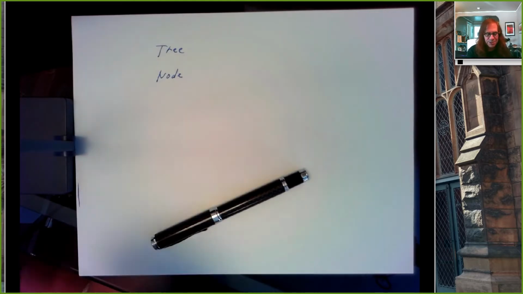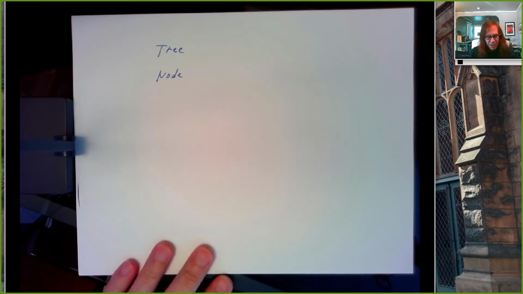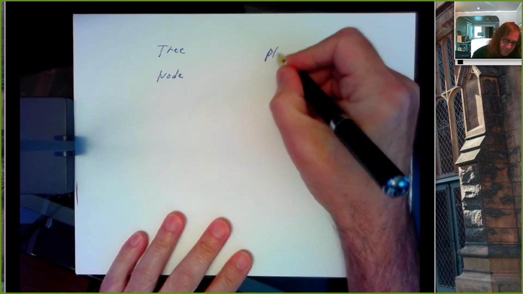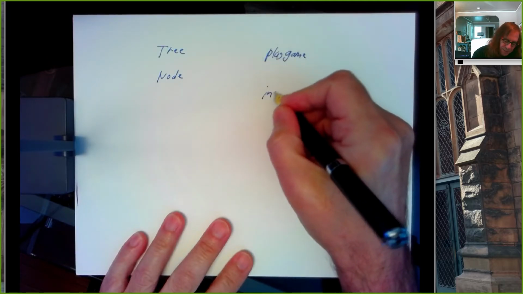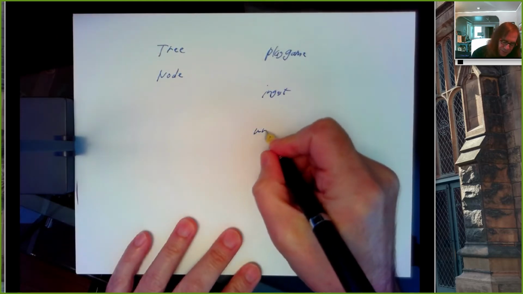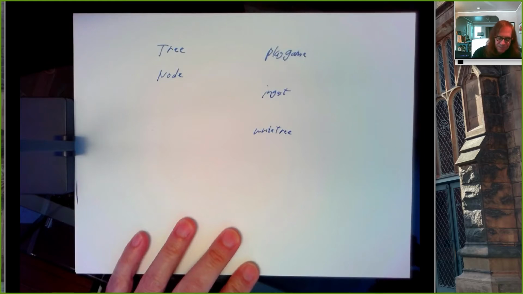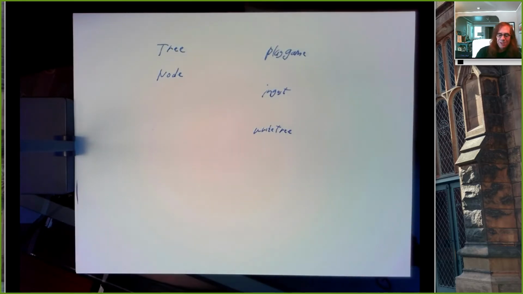And so we're going to have trees and nodes. And what do we need to do? We need to play the game. We need to read the tree in from a file. We need to write the tree back to the file. And those are sort of the three top level things, right?